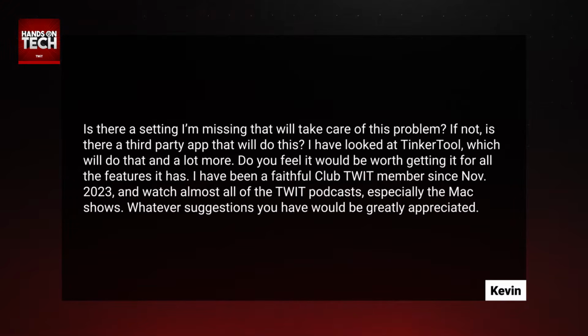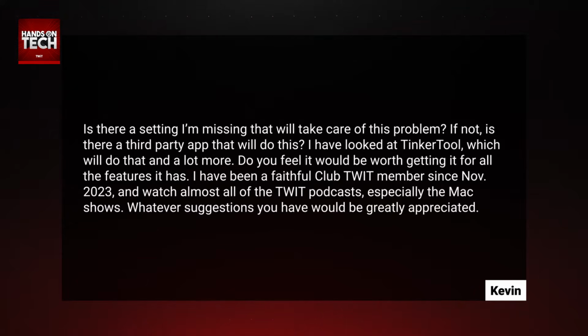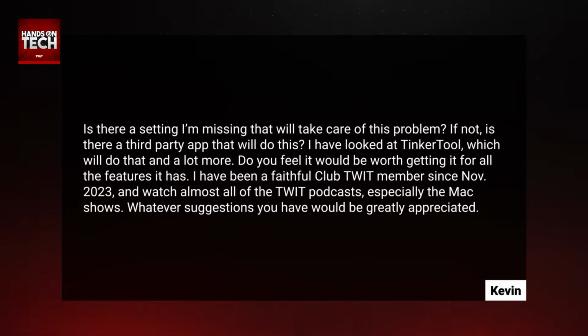If not, is there a third-party app that will do this? I have looked at Tinkertool, which will do that and a lot more. Do you feel it would be worth getting it for all the features it has? I've been a faithful Club TWiT member since November 2023 and watch almost all of the TWiT podcasts, especially the Mac shows. Whatever suggestions you have would be greatly appreciated.